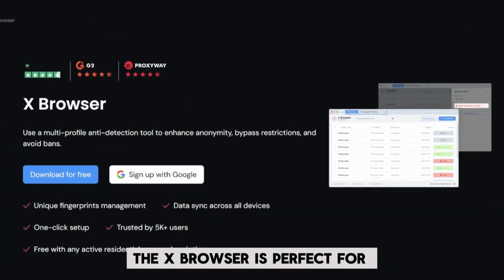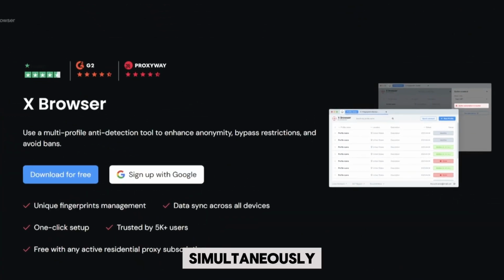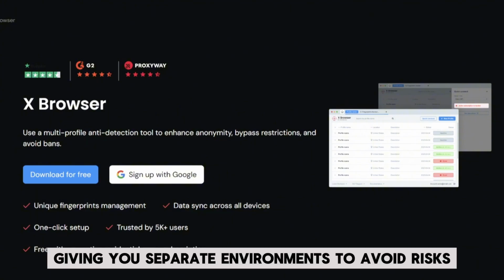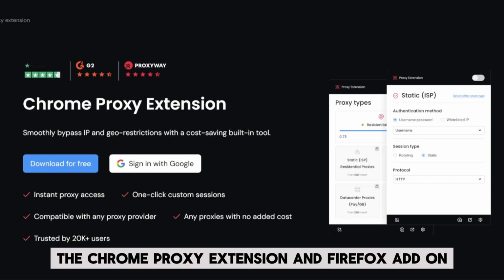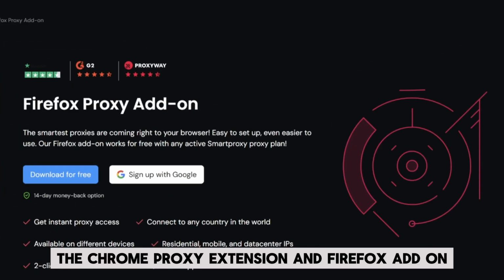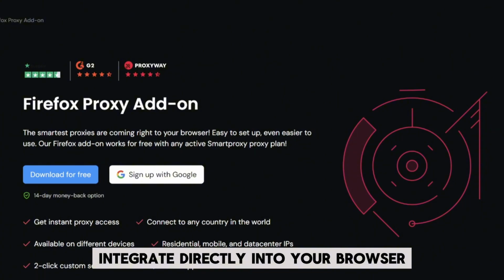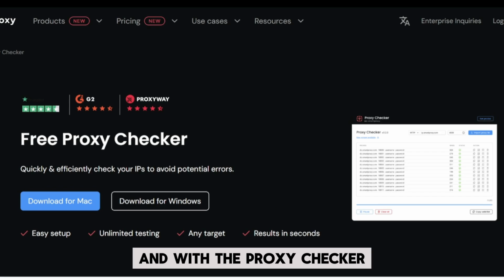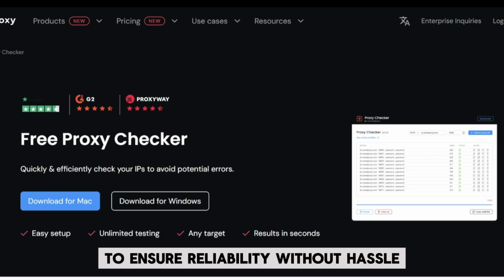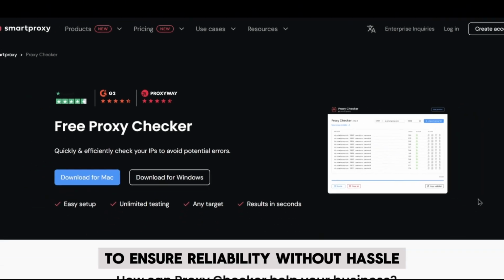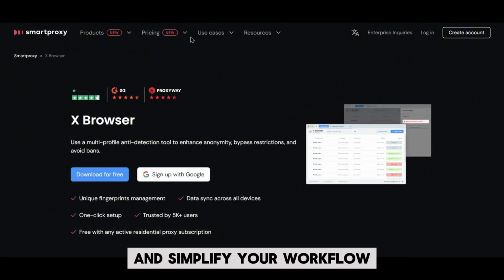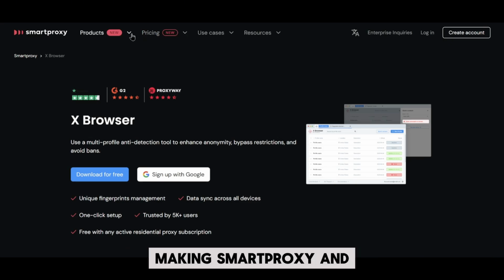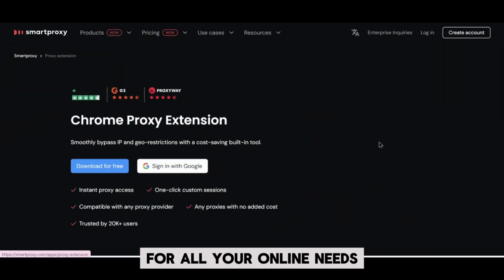The X browser is perfect for running multiple accounts simultaneously, giving you separate environments to avoid risks. For quick proxy management, the Chrome proxy extension and Firefox add-on integrate directly into your browser, letting you switch IPs in a few clicks. And with the proxy checker, you can test large lists of proxies to ensure reliability without hassle. These tools aren't just convenient, they're designed to save you time and simplify your workflow, making Smartproxy an even more complete solution for all your online needs.